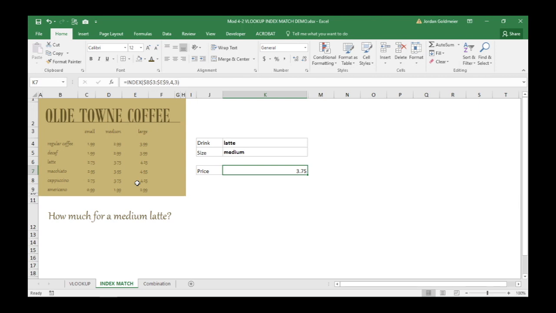Now, I know what you're thinking. What happens if I don't want a medium latte? Because, you know, I've already had a lot of caffeine today. I need to cut back. The doctor says my blood pressure is too high. I think I want to go decaf. And heck, even though it's a decaf coffee, why not splurge and go all out? I mean, if we're going to drink decaf, let's just drink a large decaf. So I've switched this to how much for a large decaf.